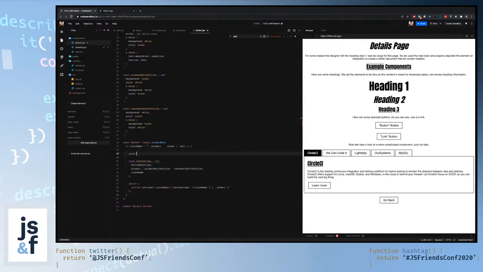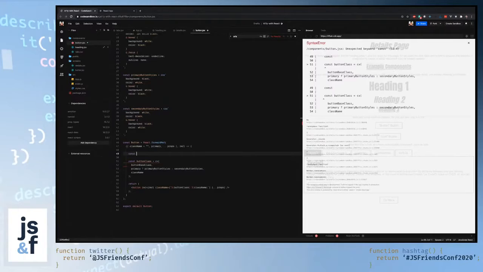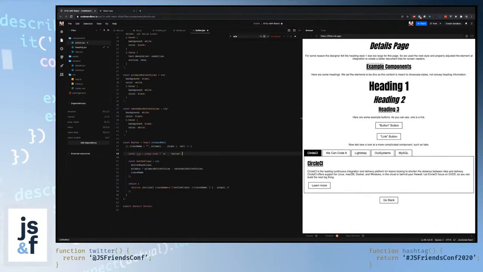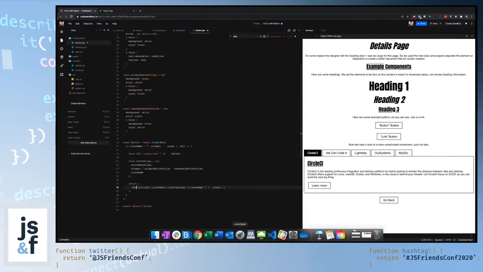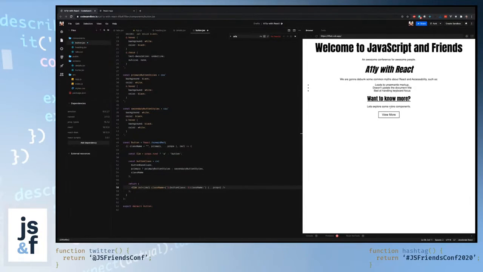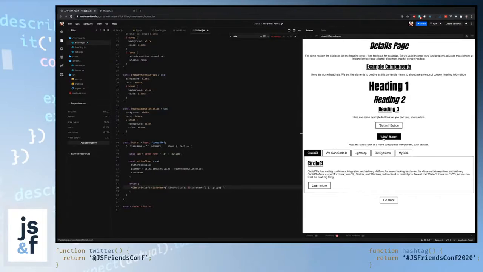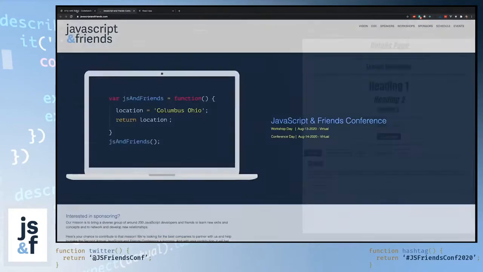So for this, let's add an elm constant similar to how we did on the headings. Only here, we're going to check if the href is passed. And if it is, we're going to make that elm an anchor tag. And if there isn't, we will fall back to a button. Then we can just take that and put it here. And now, if we refresh this page, we can see that that link will open in a new tab.